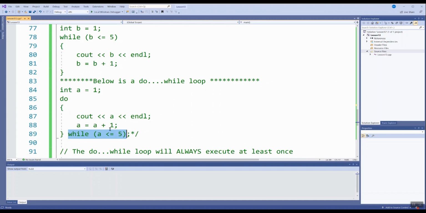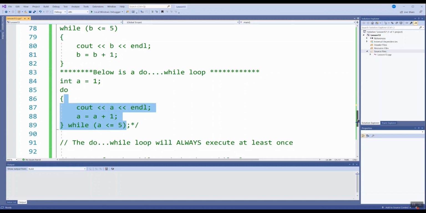But look, we already did this part first. So no matter what you do, the do while loop is always going to execute at least once, because you don't check to see what the value is until the end, until after you've done the loop once. Then you check. With the while loop, you check first up here, and then you do your loop. Here, you do at least one loop and then check. So the do while loop will always execute at least once.